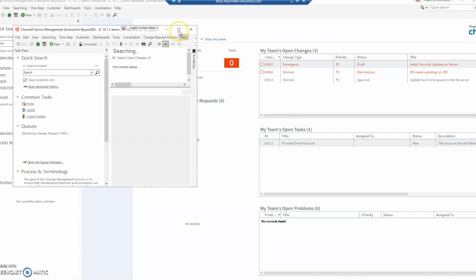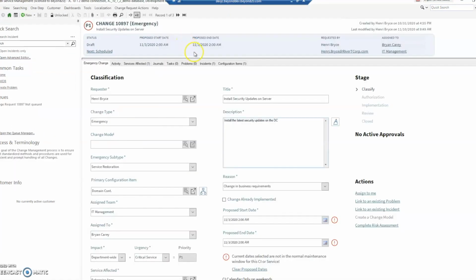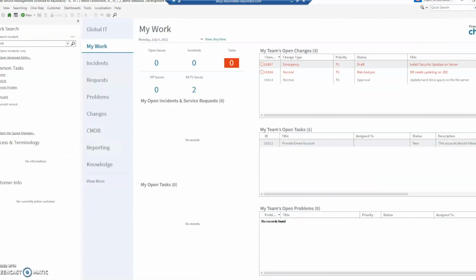Let's give Cherwell a minute here. And we can see that I've been brought to that exact change. I can do what I need to do. I can either leave this window open, I can close it, I can minimize it, whatever you really want to do. So those are the two main ways.